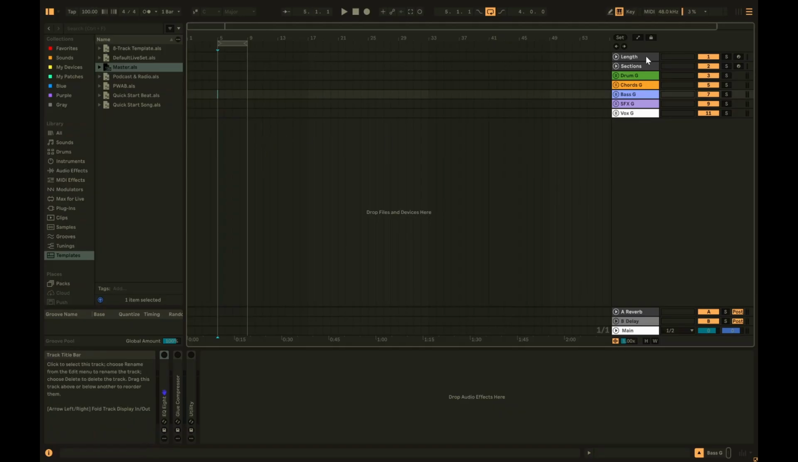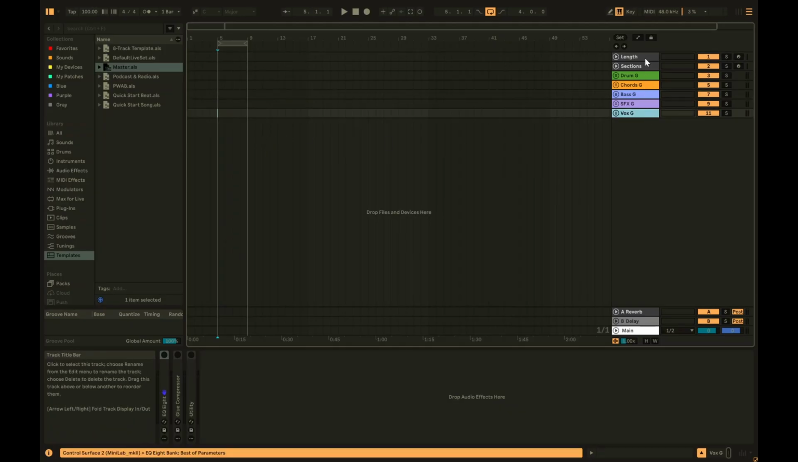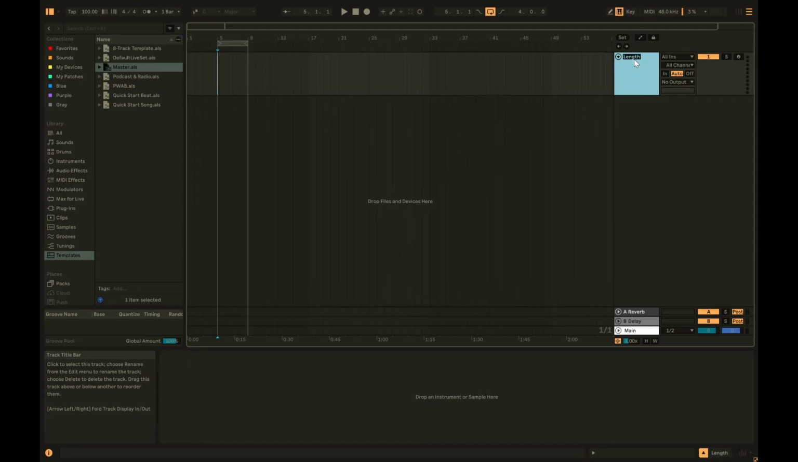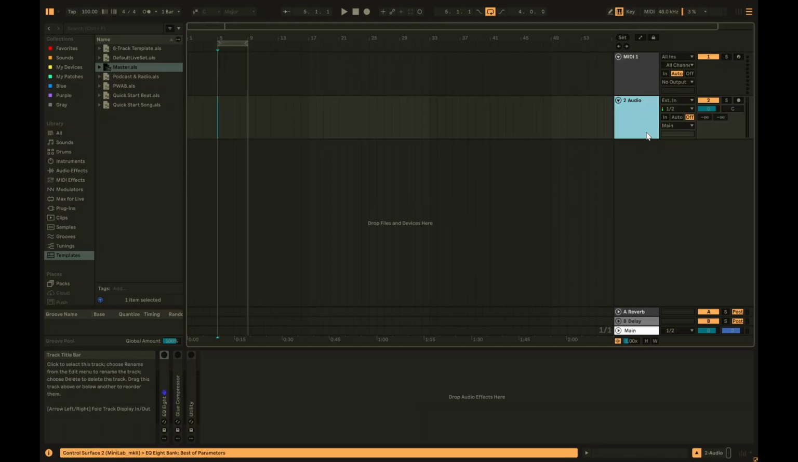The way that you create templates is you set up your session however you want. So maybe we wanted to have more of a bare bones. So let's say we got a MIDI track. We're going to call this MIDI 1. Let's create another track. Let's call it audio, and we'll rename it to audio 1 as well.